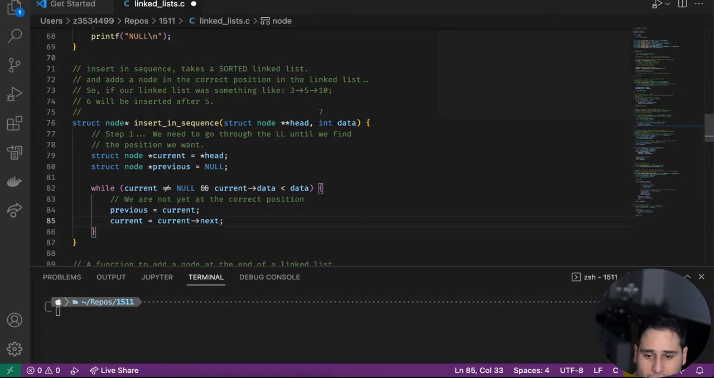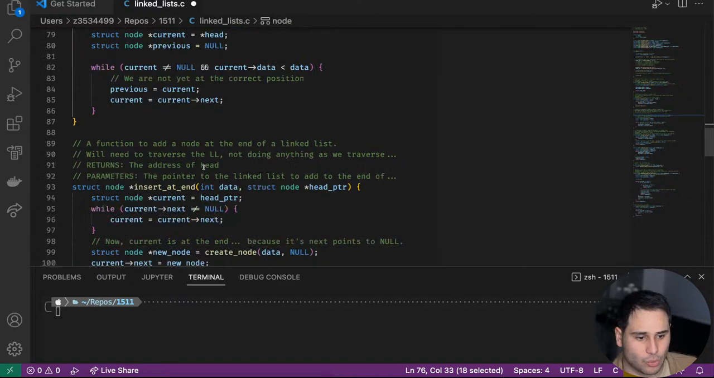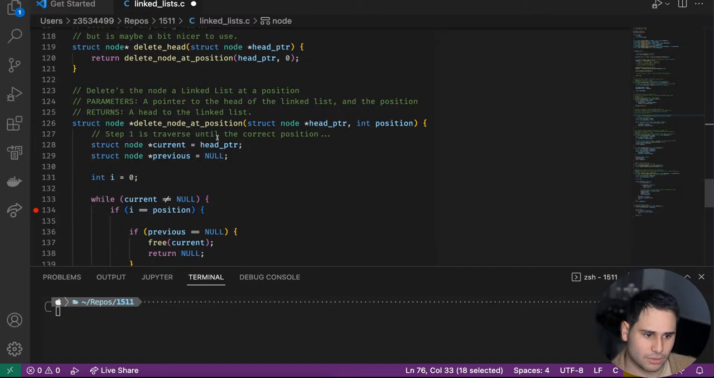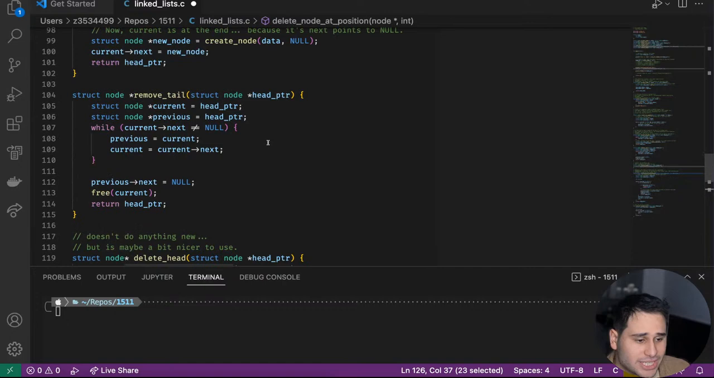Damien is saying, why would we want a pointer to a pointer? The reason we have this is actually the same reason that we had the issue with, what was it? Was it insert at end? No, it was delete at position. And I will explain it when we get to the whiteboard. I think that's where it makes the most sense.